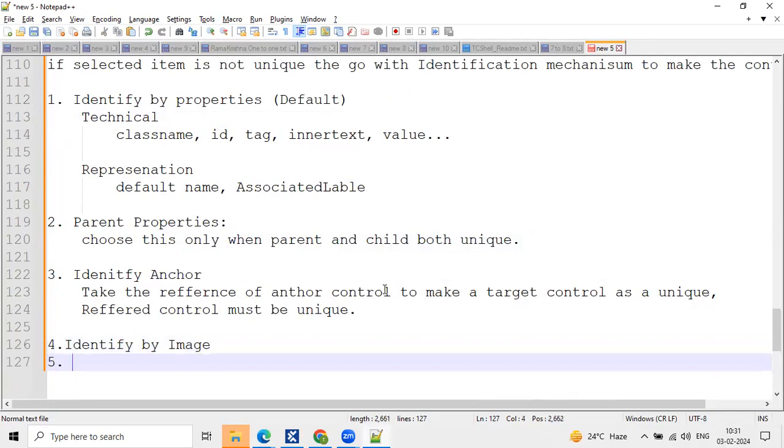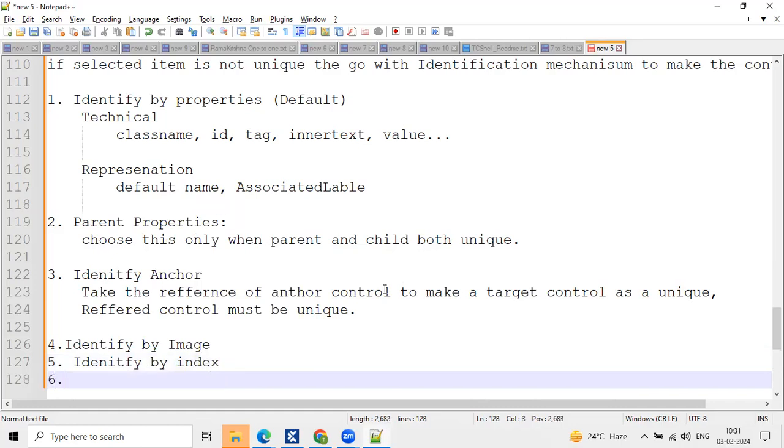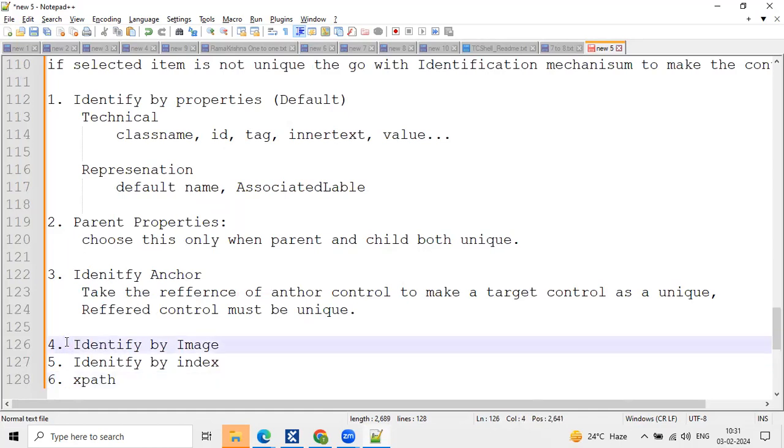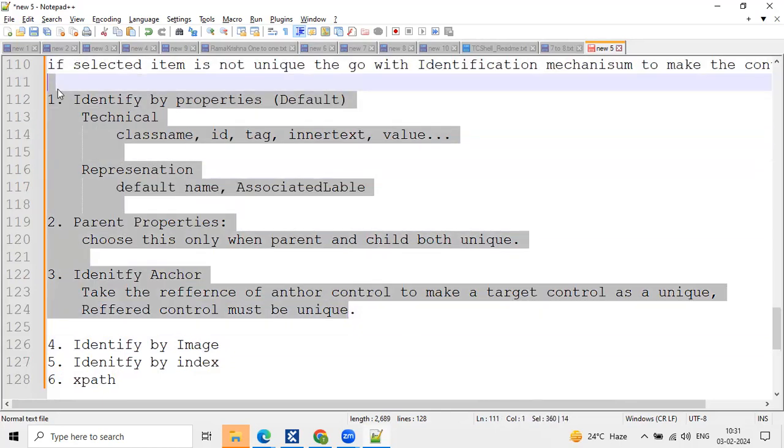The fifth one is identify by index. And the sixth one is identify by XPath. This is not an identification mechanism as such, but try to apply the XPath to make the control unique. So these three points are clear: identify by properties, parent properties, and identify by anchor. What exactly identify by image is, is nothing but we just take the scanning of a particular control.